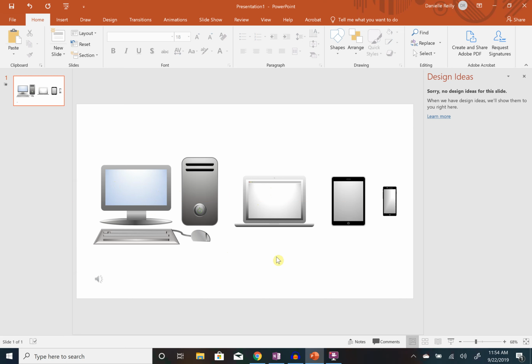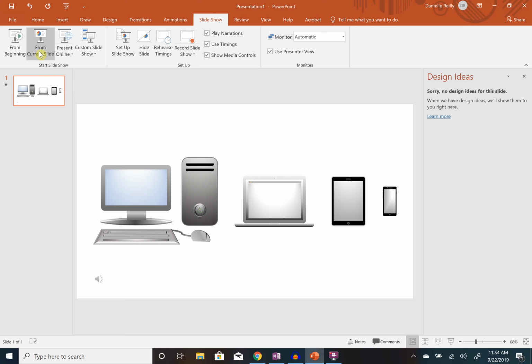But for today's tutorial, I wanted to show how I put together the graphics with some sound and some animation, and how I came up with a process that worked for me. So on this slide, it's demonstrating different types of client devices: a desktop, a laptop, a tablet, and a mobile phone. So when you view this slideshow from the current slide.